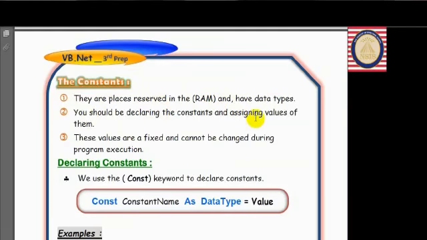Like Pi in the circumference of the circle. Pi, I cannot declare it. I cannot tell the computer that I have a constant called Pi without a value, because this will be a fixed one. It will not be changed during the program. So I have to assign a value for the constant. These values are fixed and cannot be changed during the program execution.